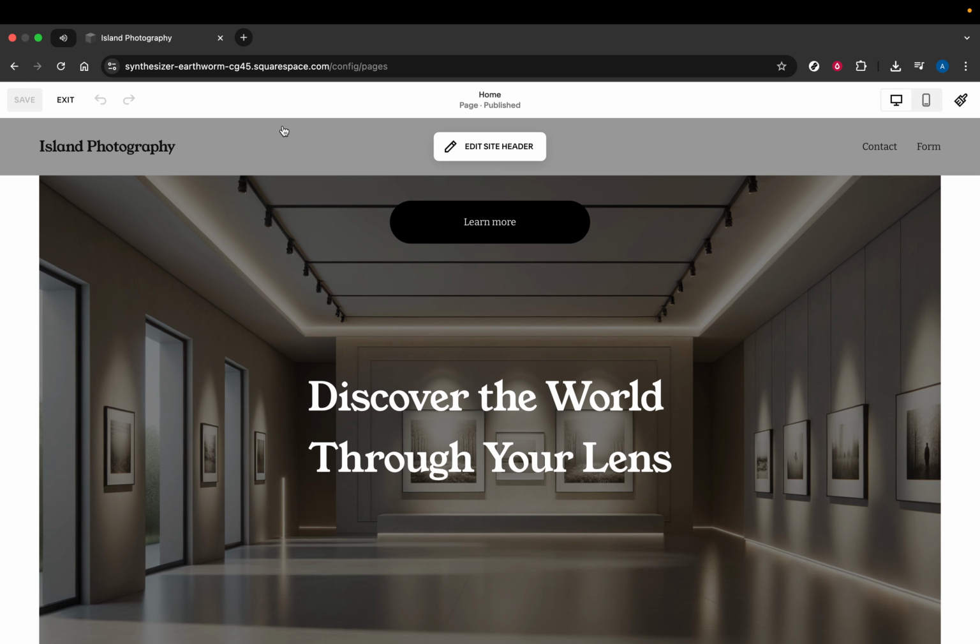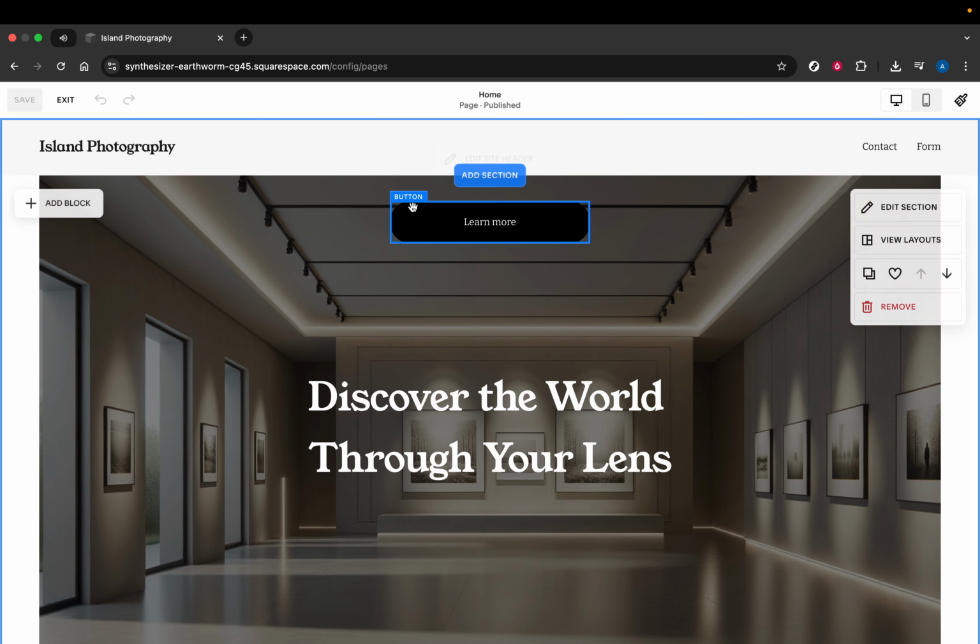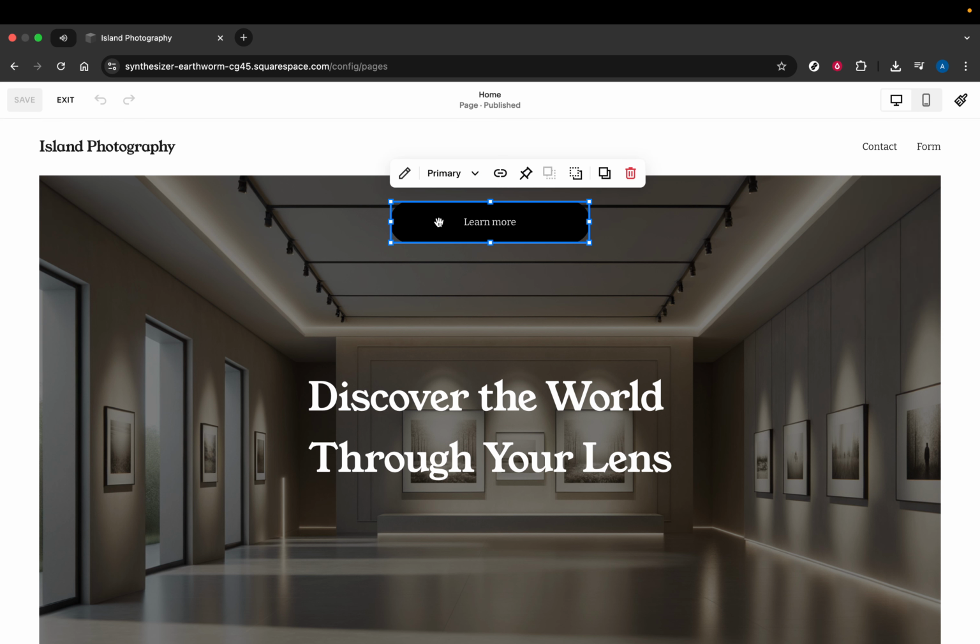Now, if you're planning to remove a button from your page, locate the button on the page first. Clicking on the button will bring up a toolbar that displays various options you can use to alter the button's settings. Among these options, you'll find the Delete button. Clicking Delete will remove the button from your page, so make sure this is the action you intend to take, as this step cannot be undone.